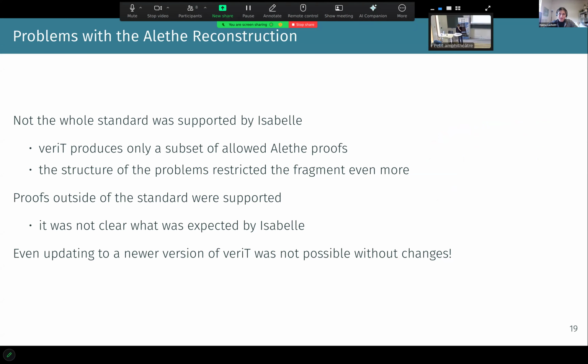Okay, so we did plug this into Isabelle. And we actually did not have the experience that everything worked and we were done and I would be able to end this talk at this point. So there were some roadblocks there. One was that Isabelle actually did not support the whole standard, partly also because Verity was still under development when the Isabelle reconstruction was developed.